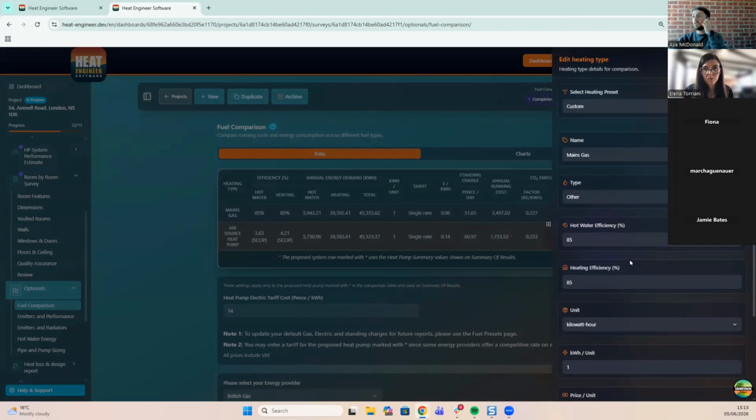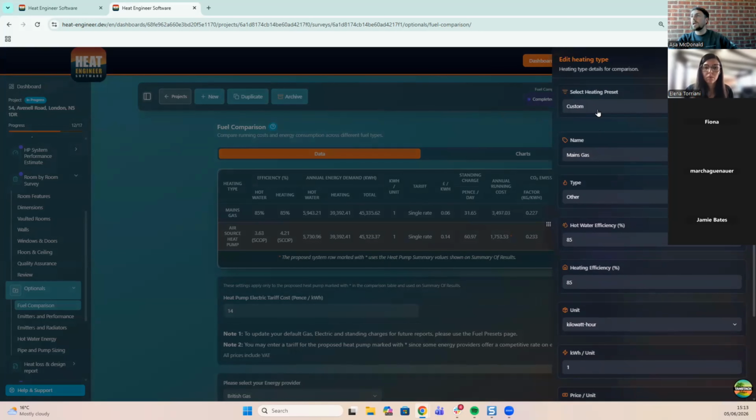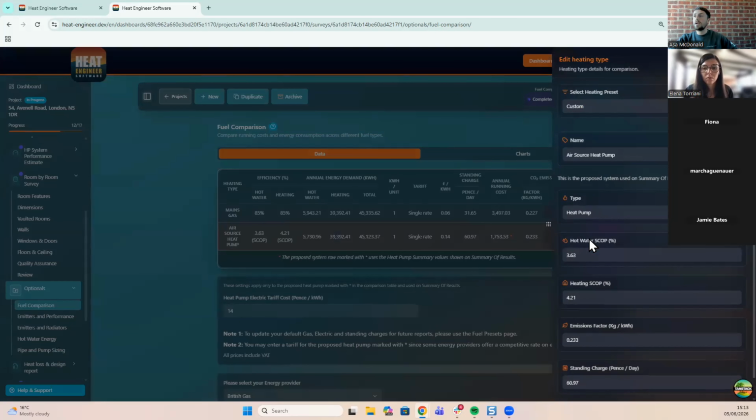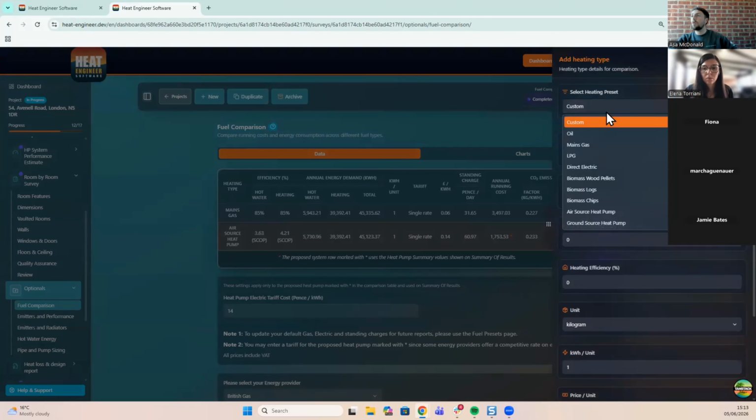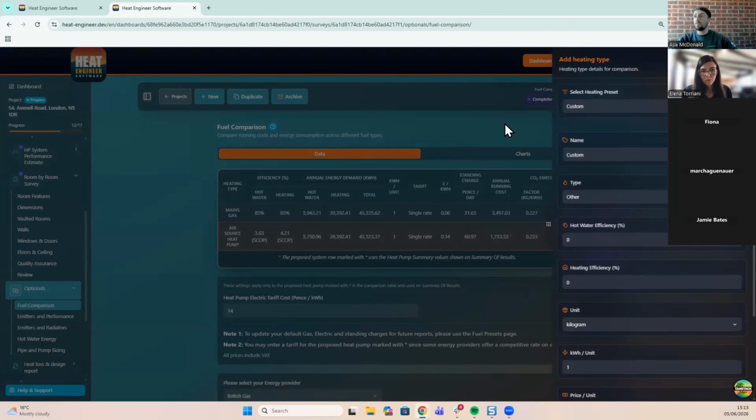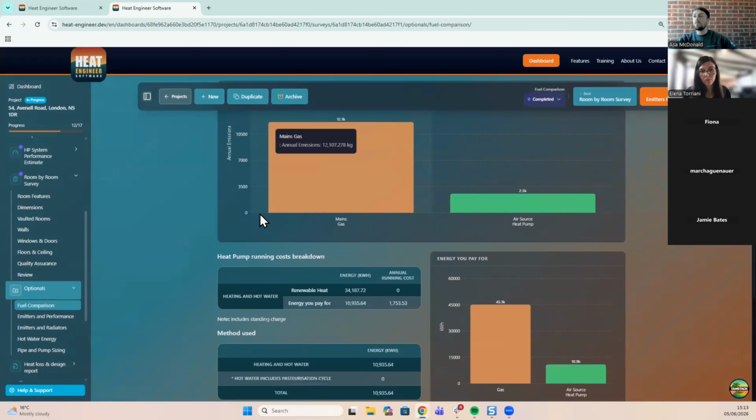We can change the efficiency of the boiler. We can change the units, the kilowatt hours per unit, the emissions. All of those things in here are customizable. Same with the air source heat pump. And you've also got access to all of the different fuel types here, so it suits whatever scenario you're in and whatever fuel source you might be replacing. We can view it in a chart form as well here.